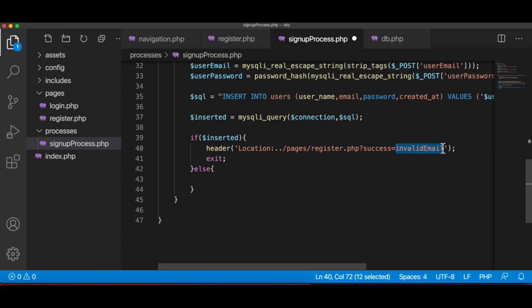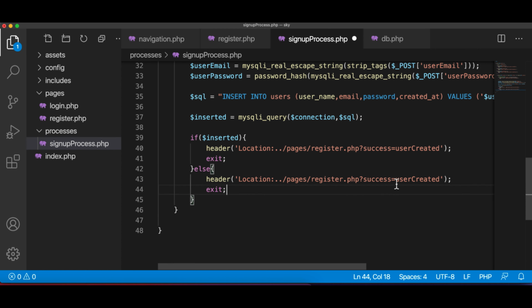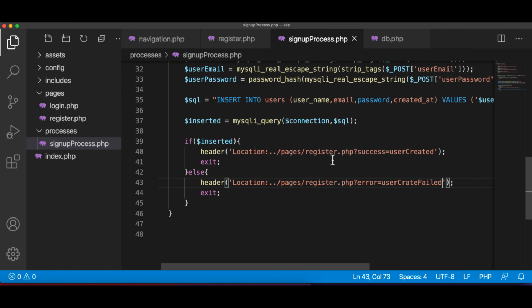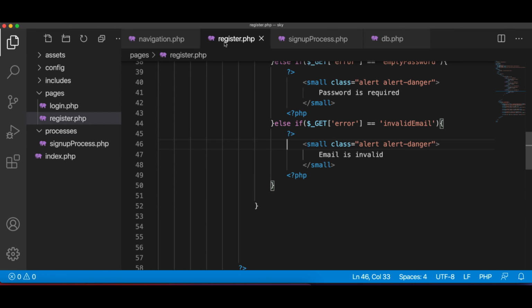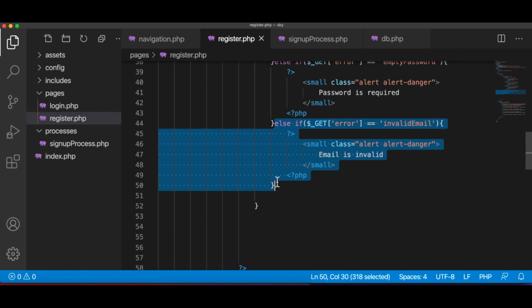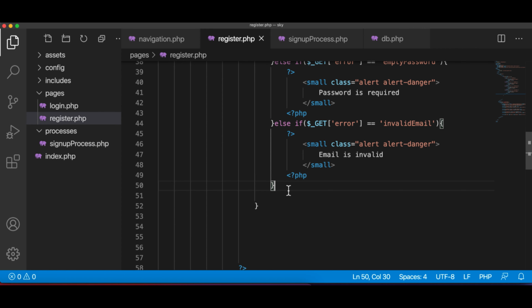We can set user created, and in else we can also put some condition. We can say it's going to be error failed. Alright, now we need to put a check for this. So we go here in register. I am going to copy the else if, gonna paste here again.